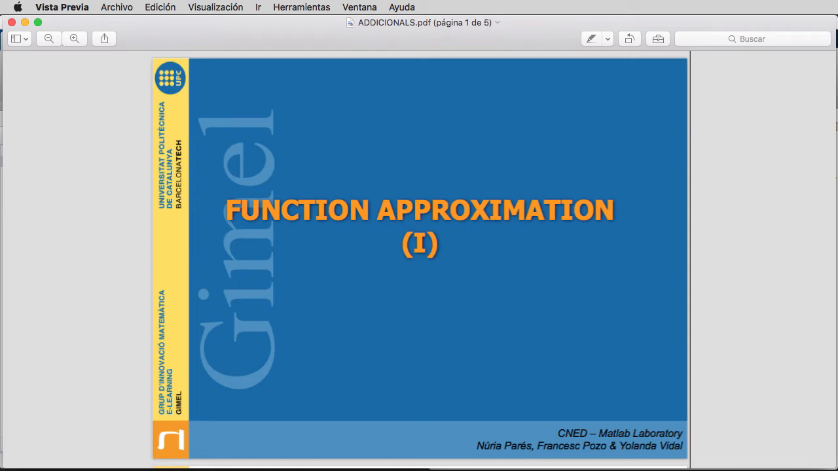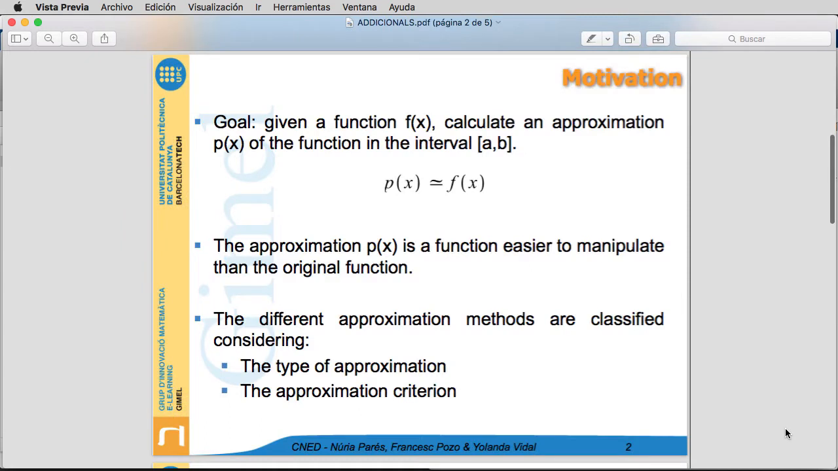Today's lecture is concerned with functional approximation. So let me first introduce this concept. The goal here is that we want to approximate a function. The reasons may be different. Maybe you don't know the function, you just have some data points of this function. Or maybe this is a very complex function, very difficult to evaluate or very difficult to compute its integral.